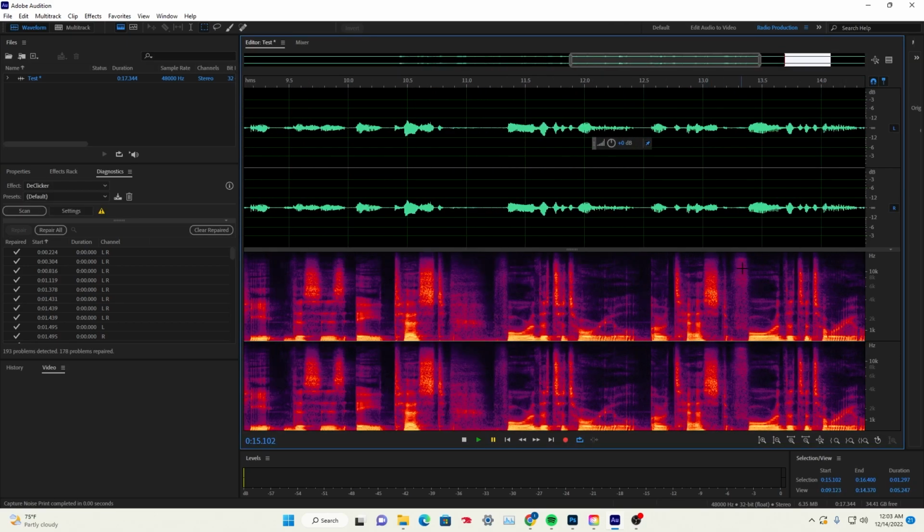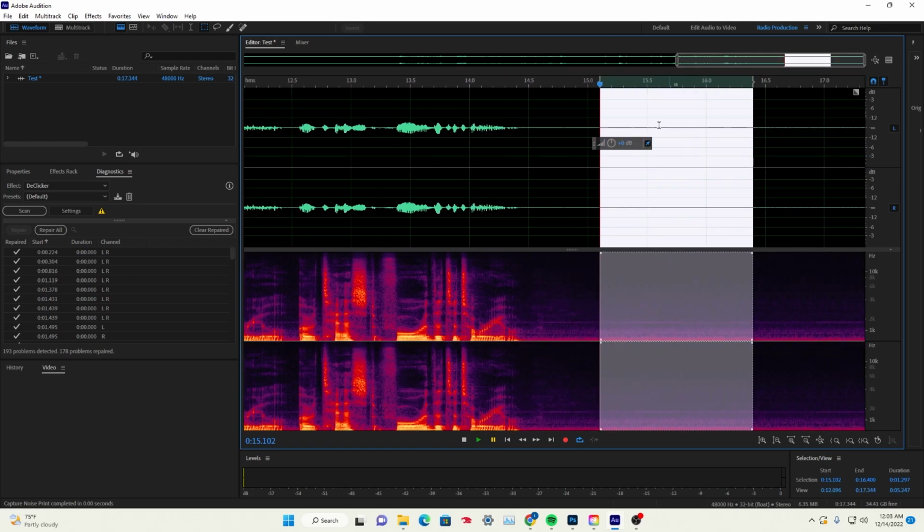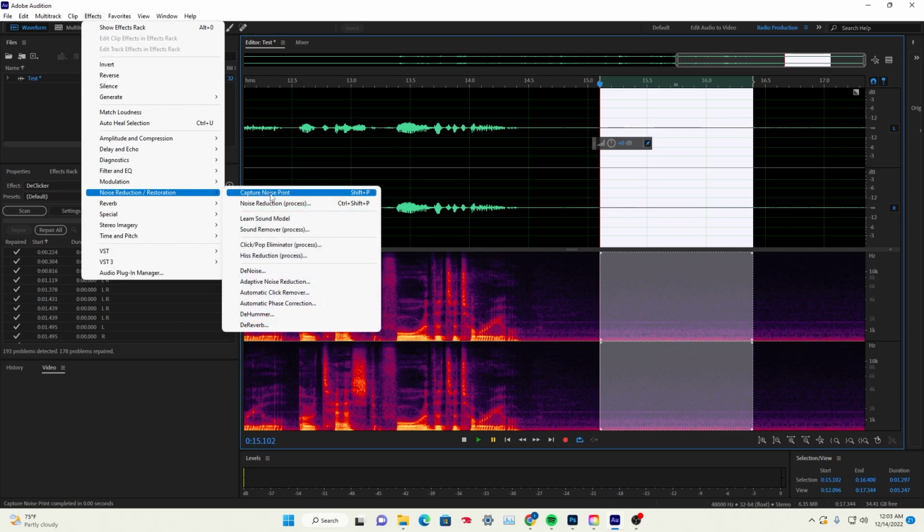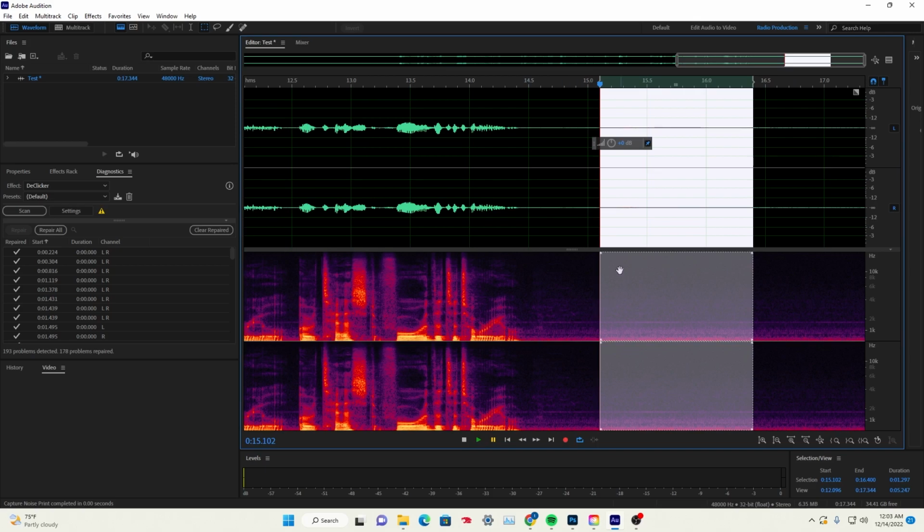So there's another way to do this. You just highlight, again, the area you want. You can go to Effects, Noise Reduction / Restoration, and click Capture Noise Print. It does the exact same thing, whatever's easier for you.